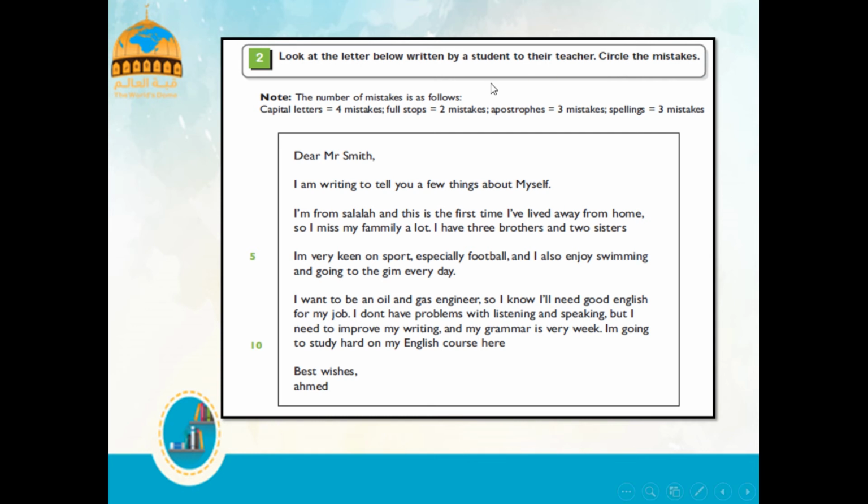Circle the mistakes. So here are the mistakes. How many of them? 4, 2, 6, 9, 12. And they differ. You have capital letter mistakes, full stop mistakes, apostrophe mistakes, spelling. So these 12, this letter contains 12 mistakes. And your job is to find these 12 mistakes, or more correctly, to proofread this letter.